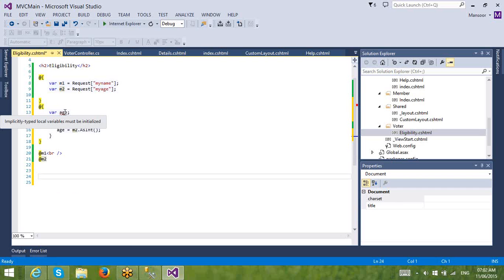It must be initialized. You put some 0 or 1 or something like that because you must initialize them. Age equal to, you put something. Implicitly declared variables should have data in them. When you write var age, what type of data it is is not known there, so the computer cannot assign any value because the type of data is not known.